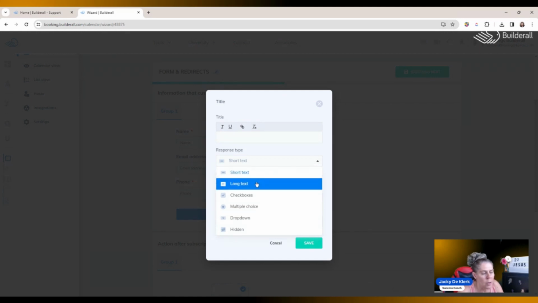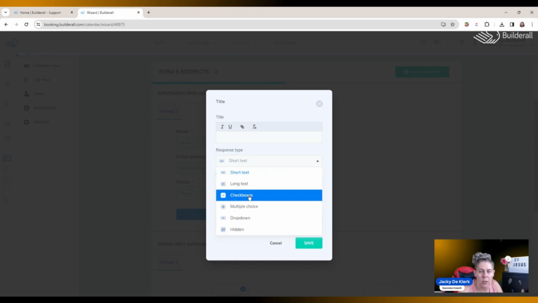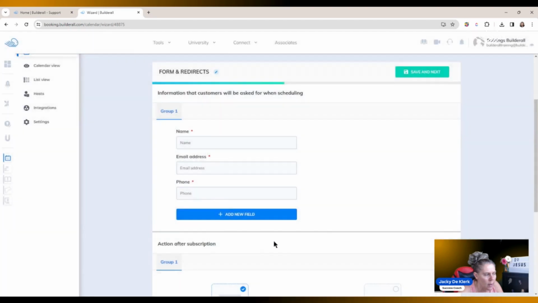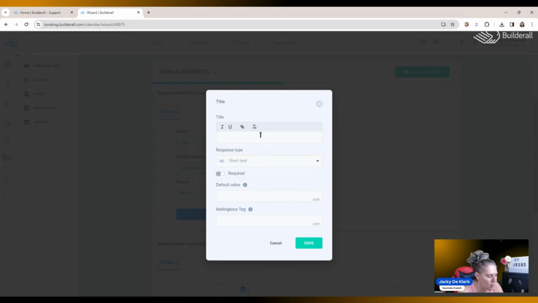Maybe you want them to give you a paragraph of things, or maybe you want them to have a checkbox to say if there is any additional children. So there's lots of different kinds that you can add into that area. And then you literally just click, and I'm just going to show you an example. So I'm just going to write a test here so that you can see what it looks like.